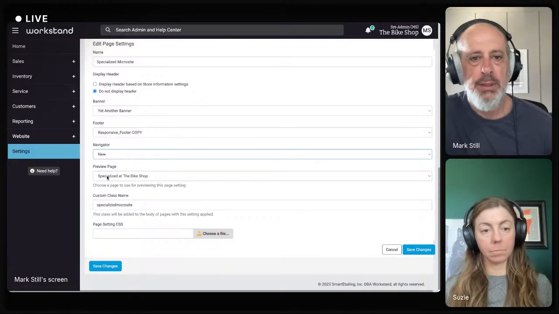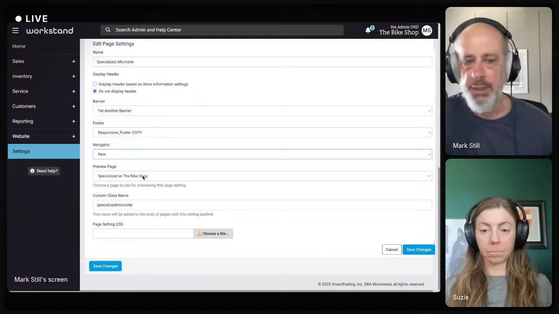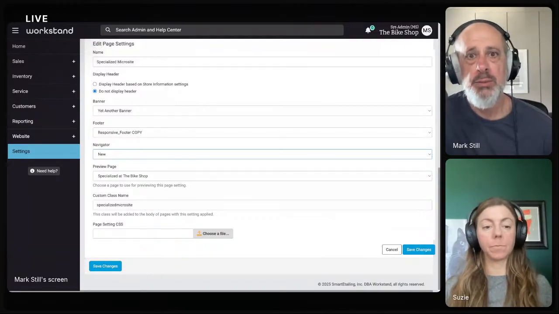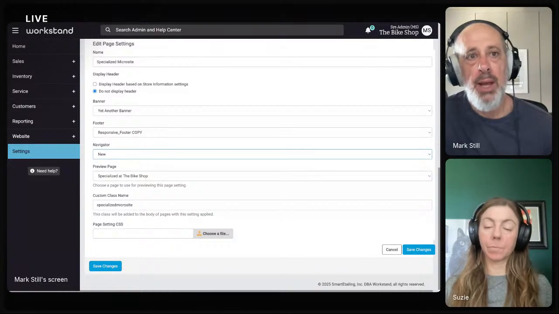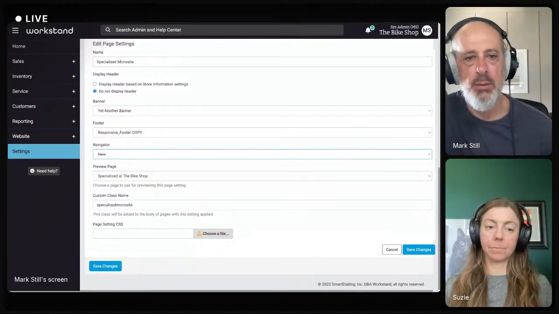And then you can give it this, which page do you want to use to preview, and that's typically just going to be the page that you intend to use with these settings. But remember, these settings could be applied to multiple pages. So the idea is which one do you want to use when you're previewing it? It wouldn't otherwise know.